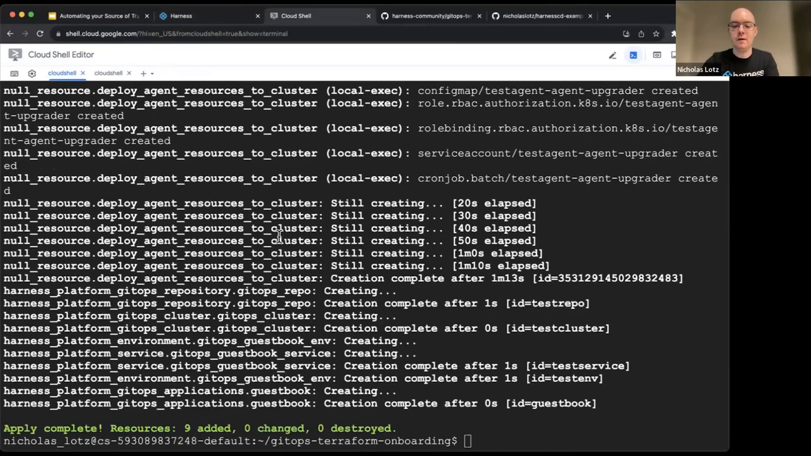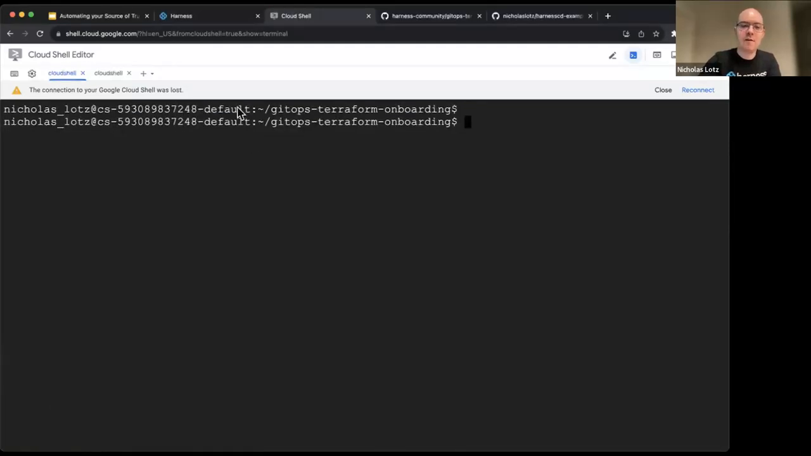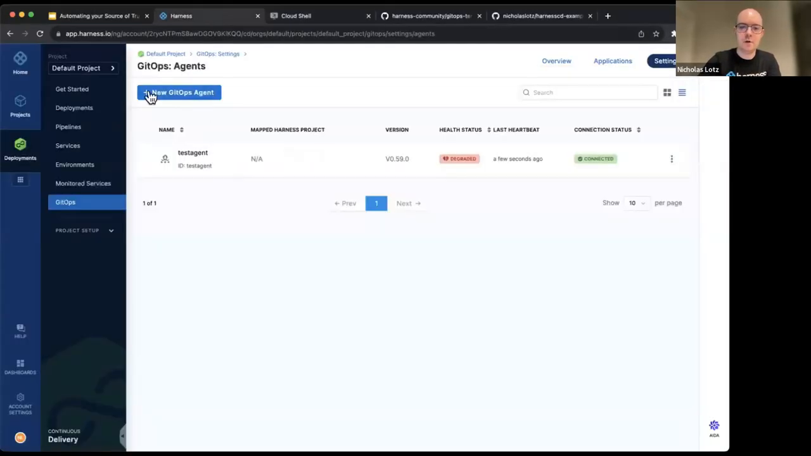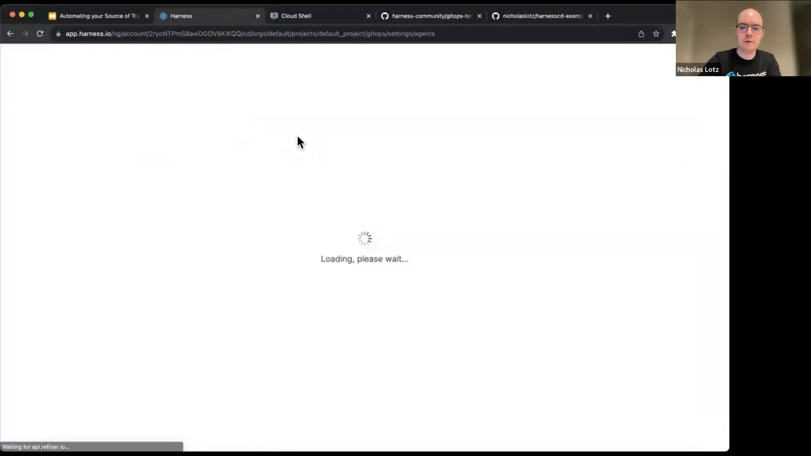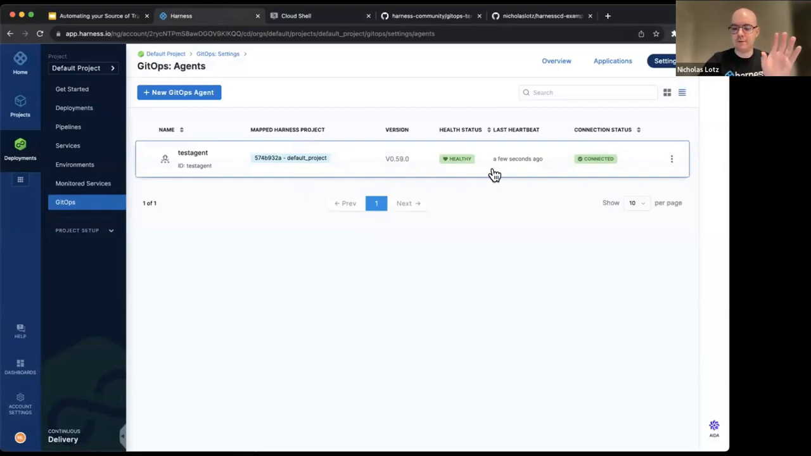Let's see. So we can check this out in a couple different ways. Let's start off by going to Harness. So if I refresh the page here, we see it looks like the agent looks healthy. So again, we have the reference in Harness, and this is something we actually deployed to our cluster to manage all of our cluster deployments.